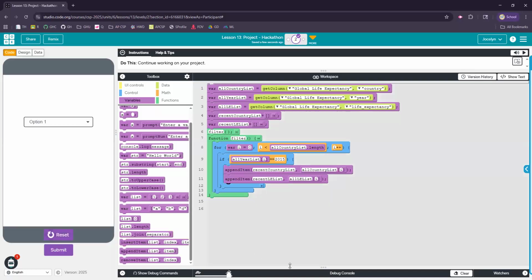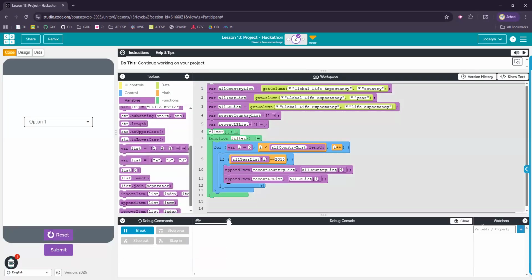Let's run this. And there's nothing to do, but I'm going to set some watchers. What is my all country list? That is 7,000 pieces of data. What is my recent country list? This should be much smaller. Yes, 203. And look, there they are. So this is the countries. And then my recent life expectancy list should be the same number, 203. And that's the life expectancy. Great. Okay, so filter is working.